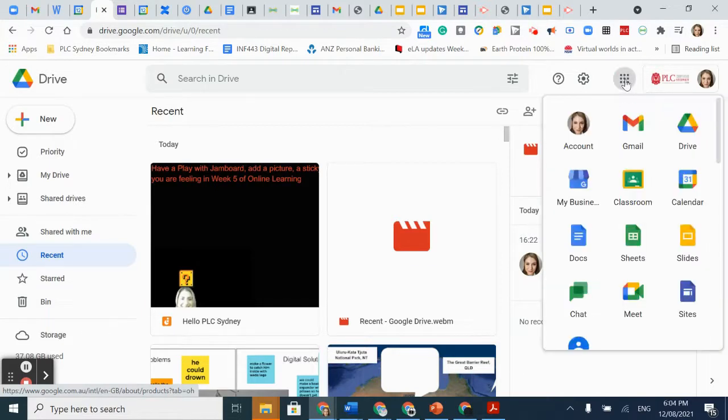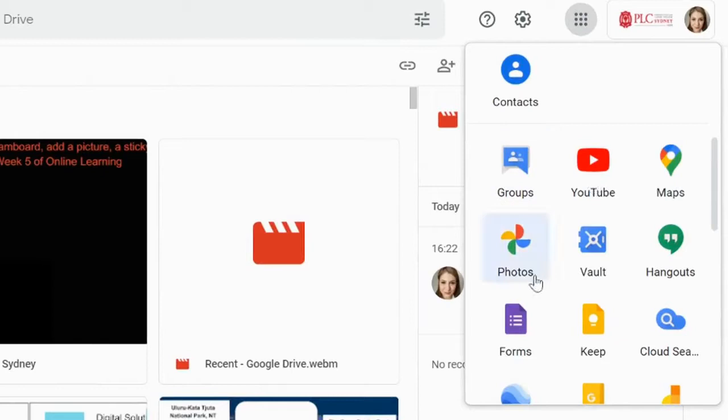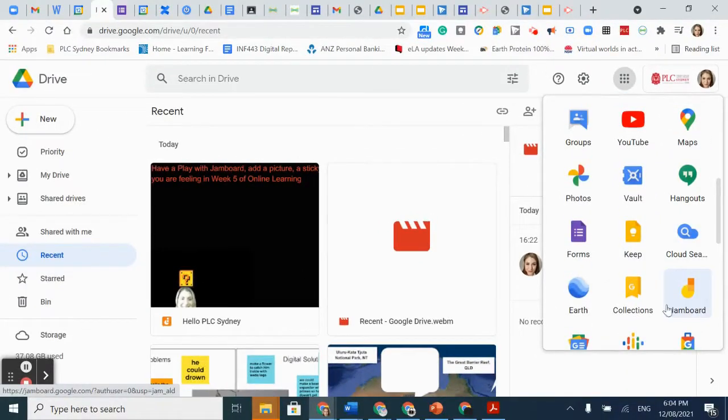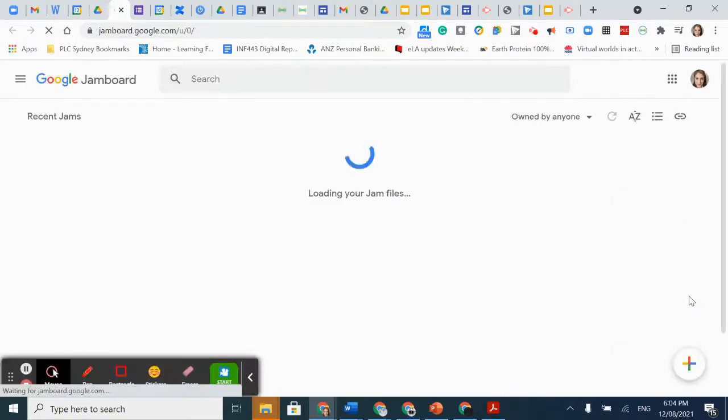So if I click on the app stack here, and I scroll down to the lower apps, it's one of the more extended apps. You'll find it sitting here. It's called Jamboard, and it looks like a J. So this is the symbol for Jamboard. I click on that to open up my Jamboard landing page.